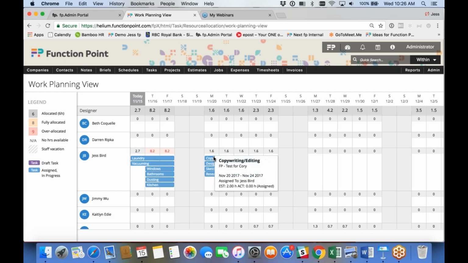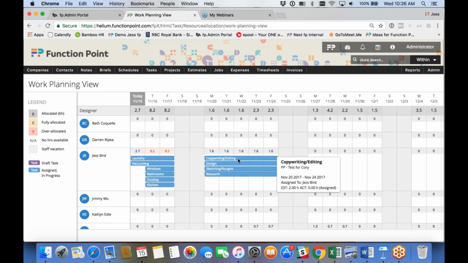When you look over here, even though there's 4 tasks assigned to me for this time frame, it's only 2 hours for this copywriting one. So what that's going to do is take that 2 hours and break it out amongst the 5 days that have been assigned. Same thing for the rest. That one's 2. So out of the 8 hours that have been assigned, it'll take me about 1.6 hours a day to complete each piece over the next 5 days.